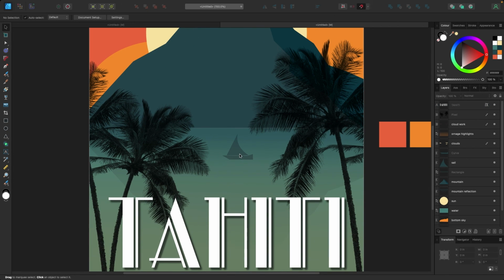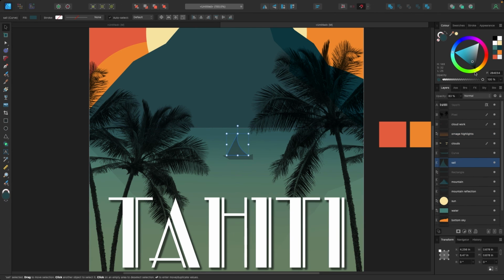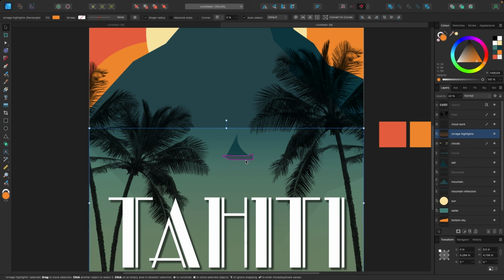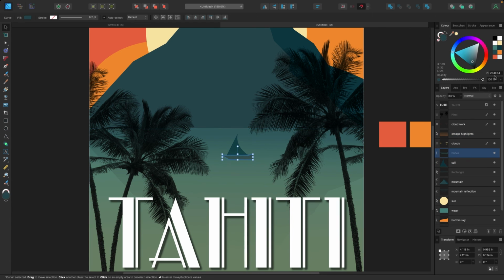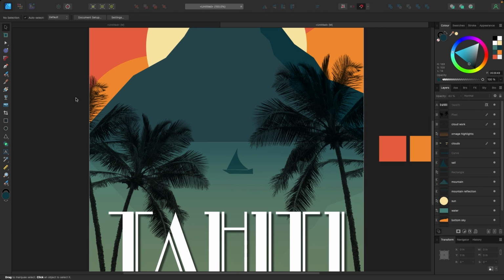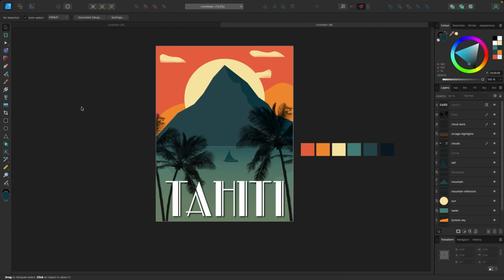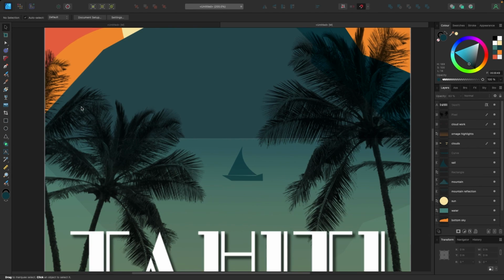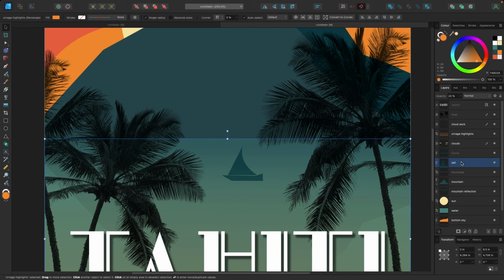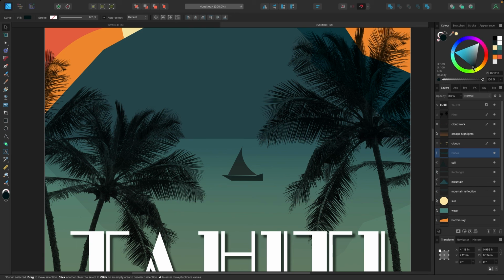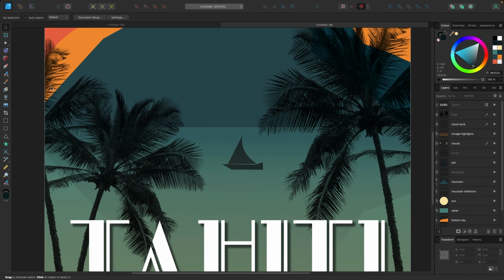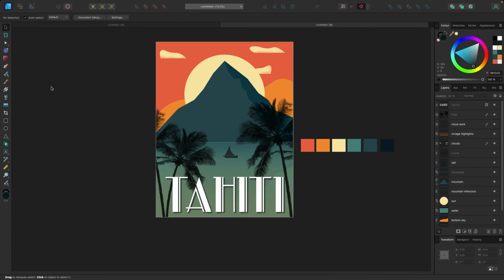And I might actually change the color of this boat. Should the boat be darker? Maybe it should be. Maybe the boat would look better like that. I'm not sure, to be honest with you. Maybe it should just be darker. Let's try this. I'm sorry, I'm just messing with this, guys. Should it be dark? Yeah, it should probably be dark. Let's go here and make it a little bit darker. Kind of like that.